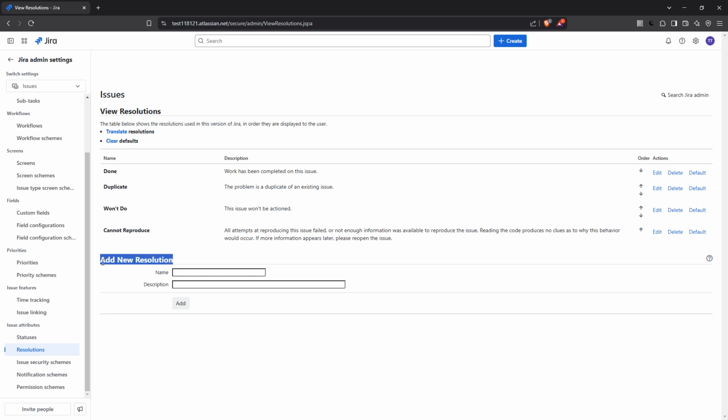In this section, you'll need to provide a name for the resolution. Be concise and clear, as this name will be visible to all team members. Alongside the name, include a description that accurately outlines when and how this resolution should be applied. A good description ensures everyone is on the same page regarding its use.